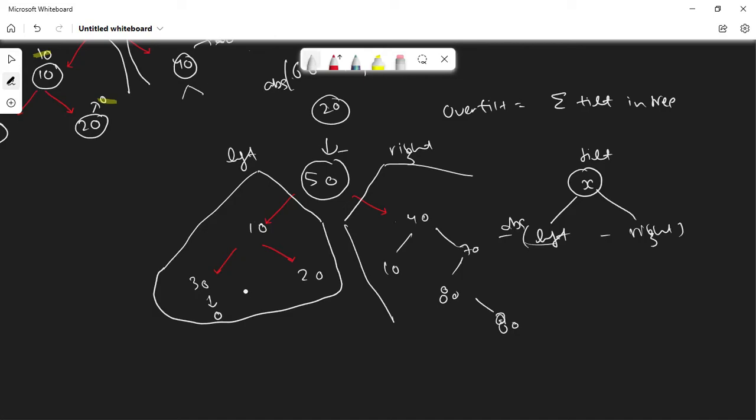So for example, I found out that the tilt of 30 is 0. Okay, so I will add this 0 to my tilt. Then I found out that the tilt of this 20 is also 0. So again I'll add this to my previous tilt which was 0. So basically it's 0 only.